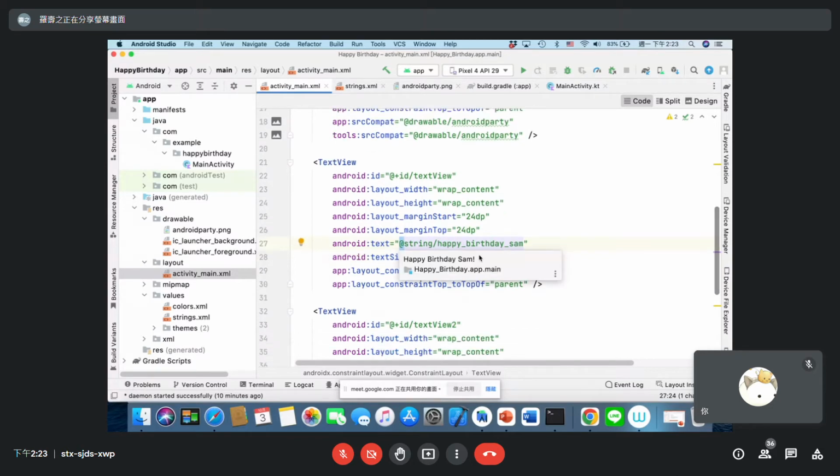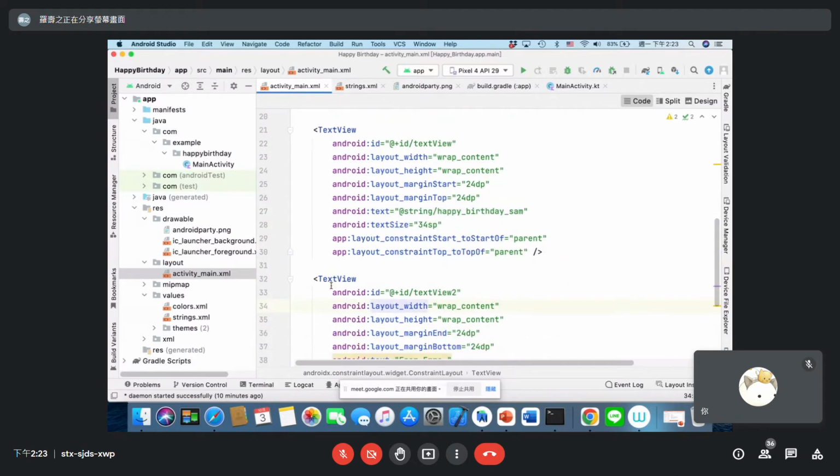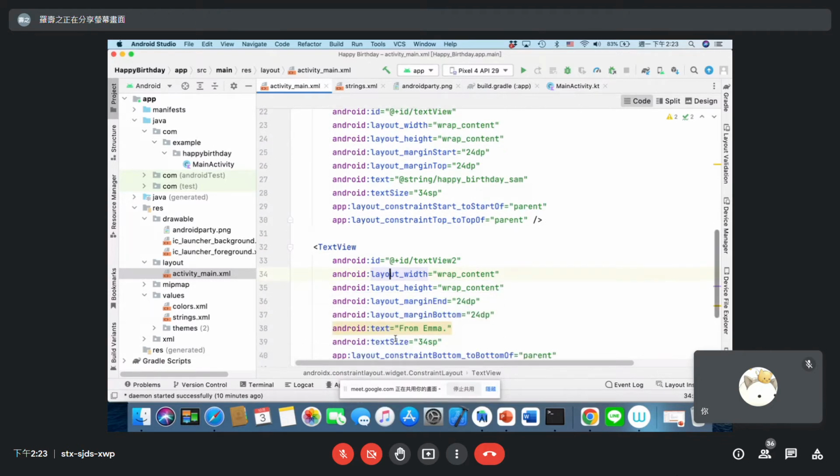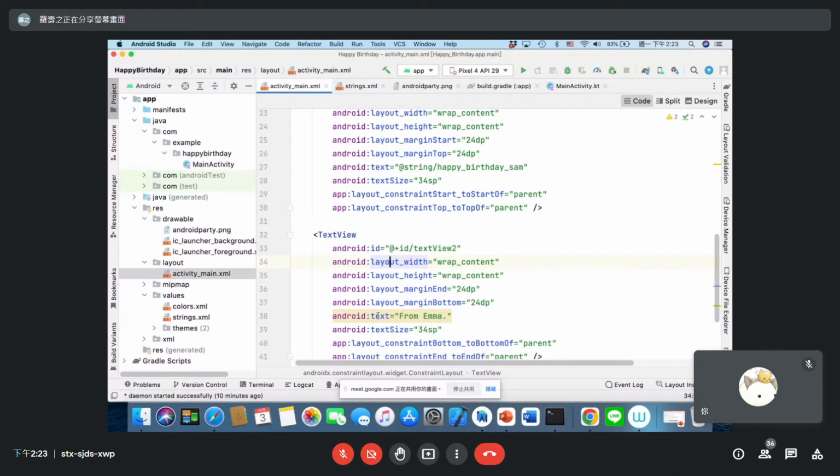That's not the same as this one. You can see the second text view, where we directly typed the message here, so you will see a yellow color here. That's the warning message. So we need to do the extraction. Let's try to solve the problem again.